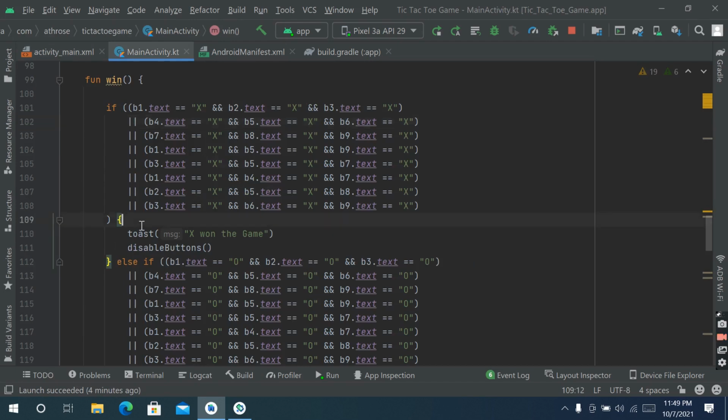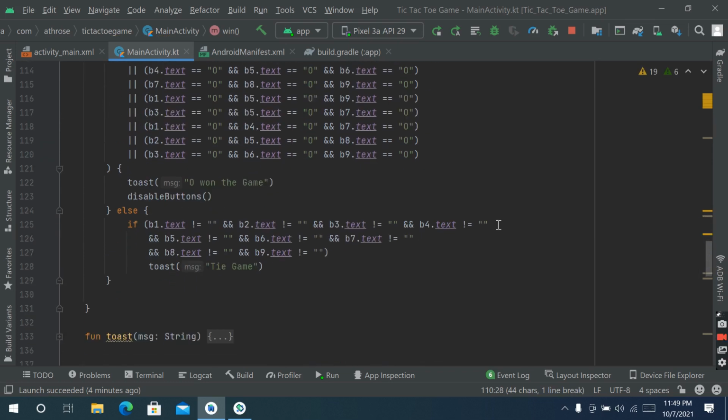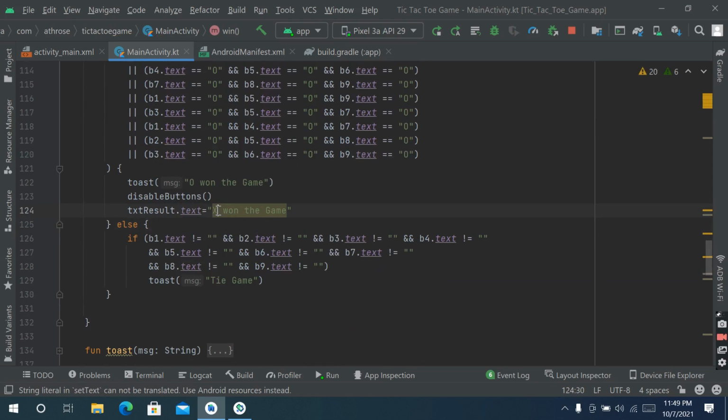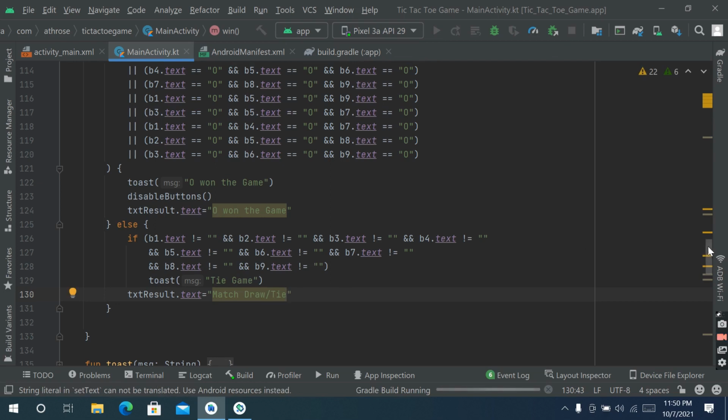set text equals to what? X won the match. Alright, copy this, and in case of Y won, print it here and type here, sorry, O, and the third one is match draw. Type. Okay, let's check the output now and see the output.